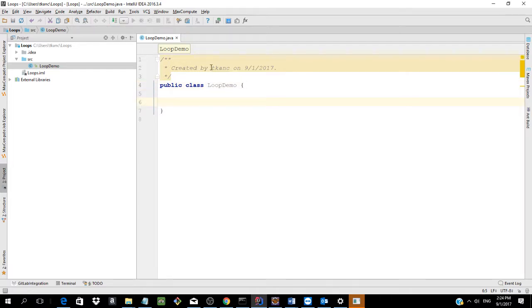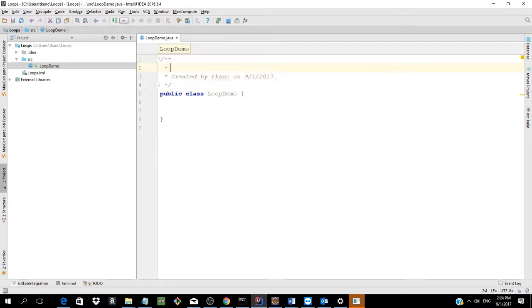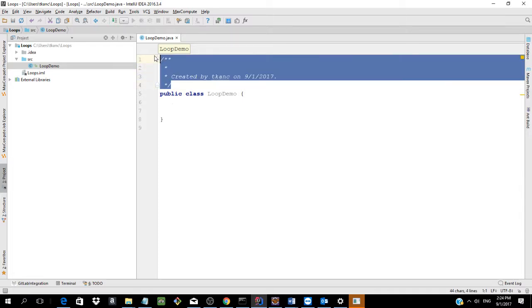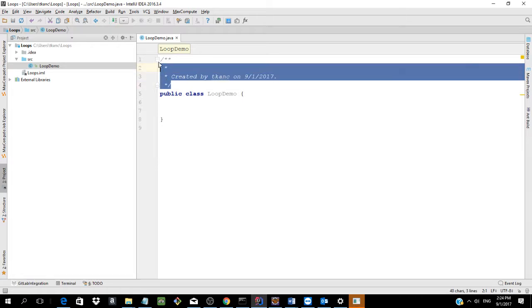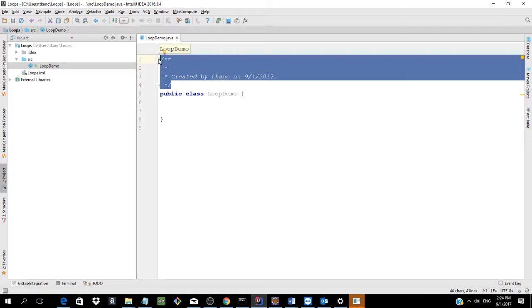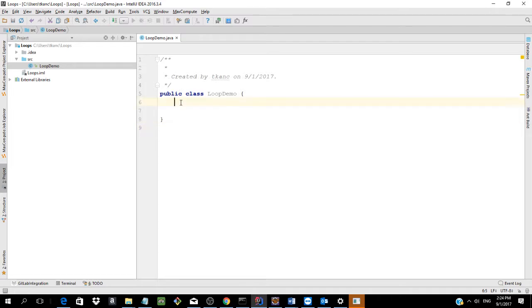So again, I want to make sure you know that this is the place where you must focus to put your comments. This is a comment, we know that, right? Slash asterisk and asterisk slash. If you want to do multiple line comments, you just use that, right? This is called multiple line comments, right?